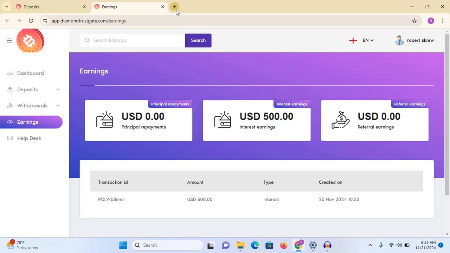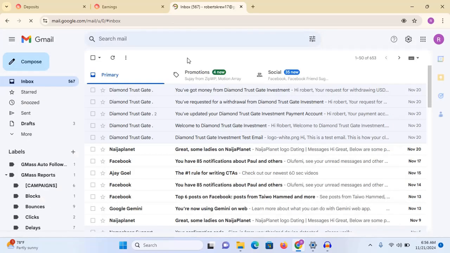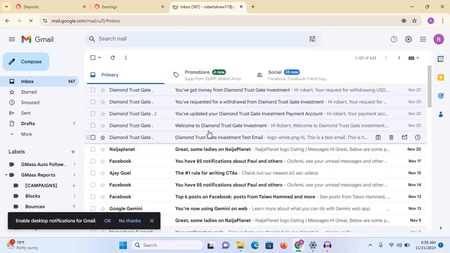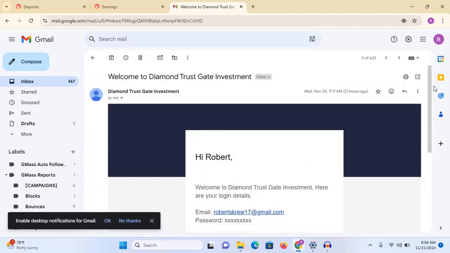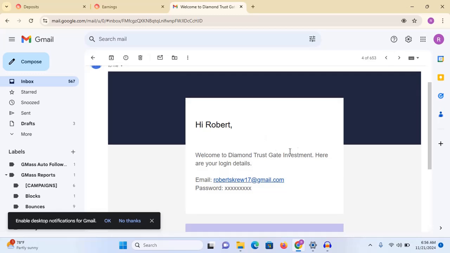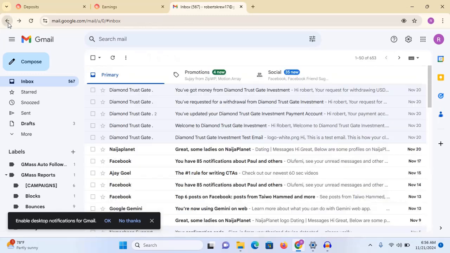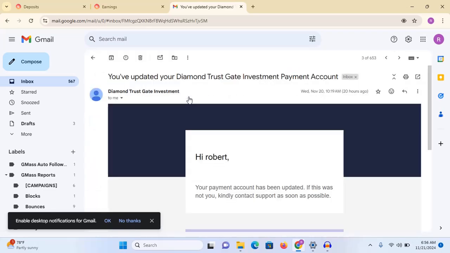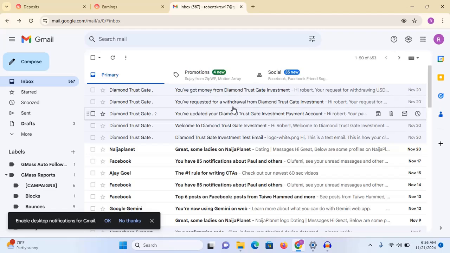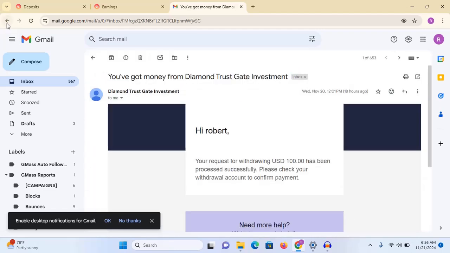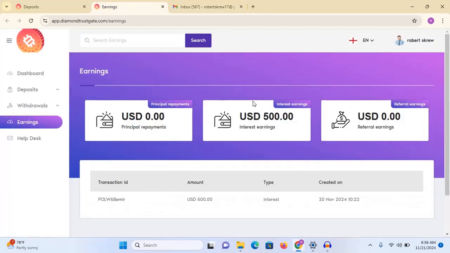And if you go to our Gmail, as you can see, these were the transaction notifications that we received. This was when we created our account: welcome to Diamond Trust Gate Investment. And this was when we made some transactions. That is how the email works. The email works for every transaction you do on your website, and we also used the help desk to reach out to support.